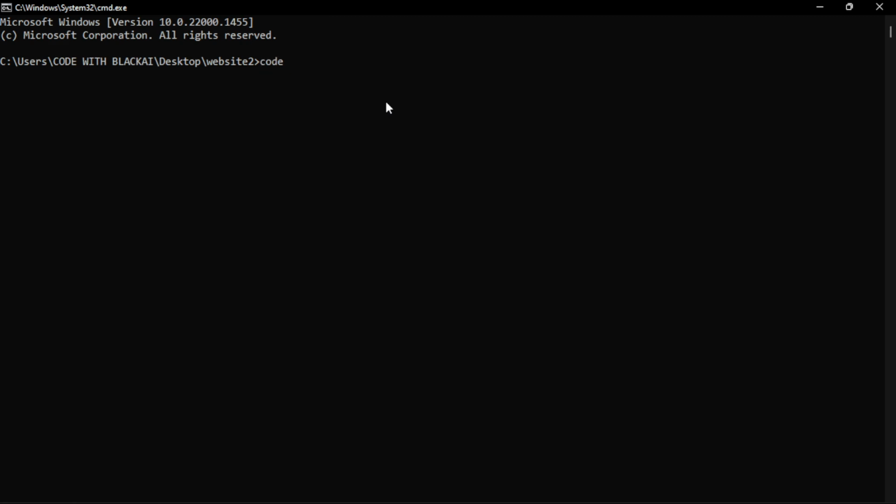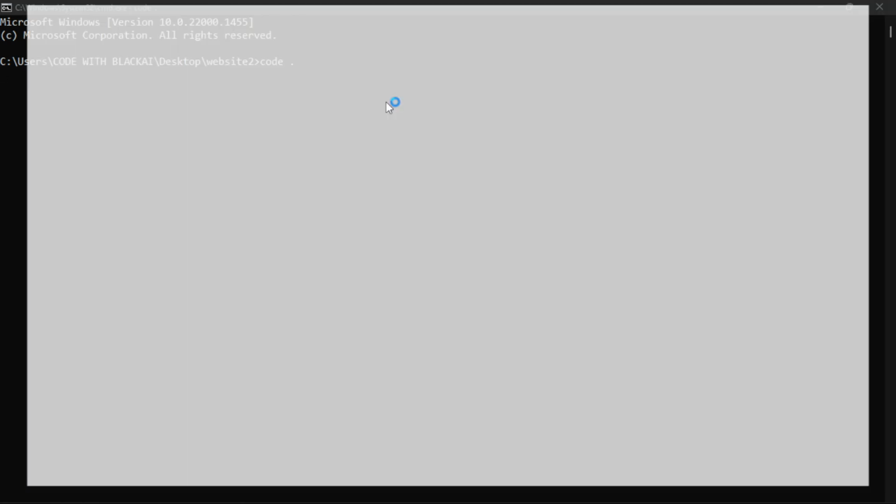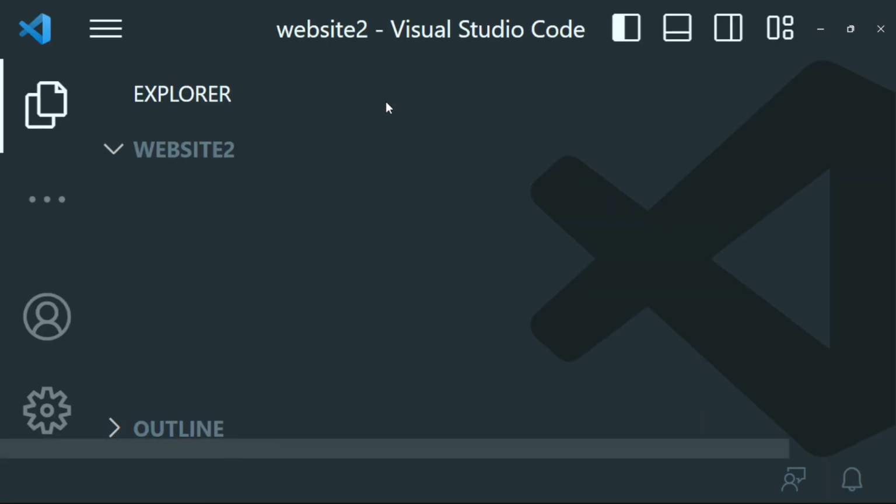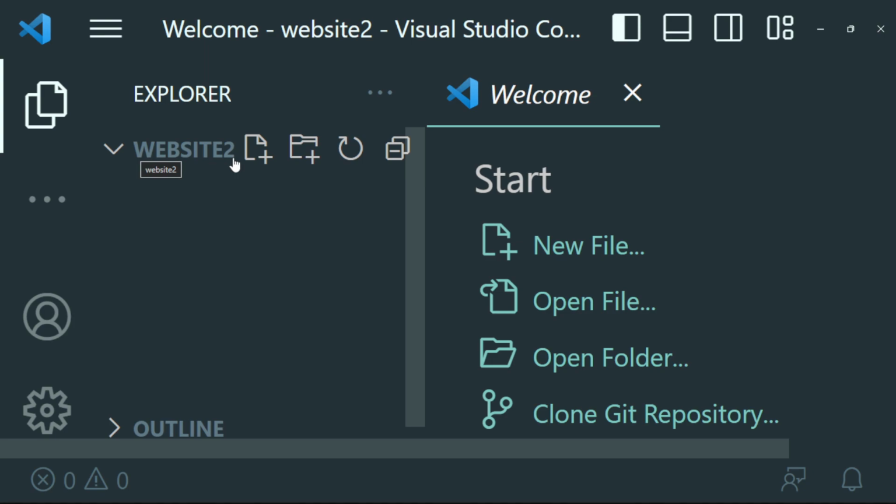Type code, space, then the period, that is a full stop, then enter. Now it opens Visual Studio Code, and in Visual Studio Code I pick the website 2 folder. This is the easiest method using the command prompt. This is the easiest one.